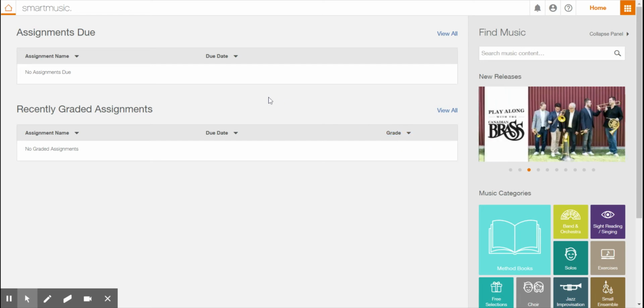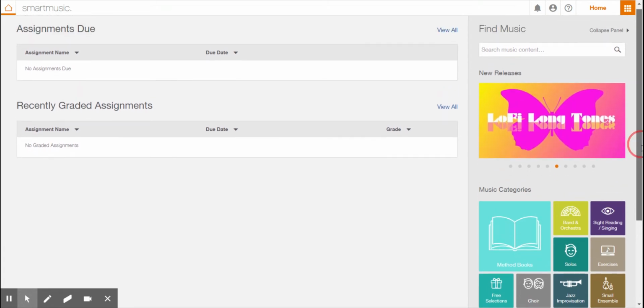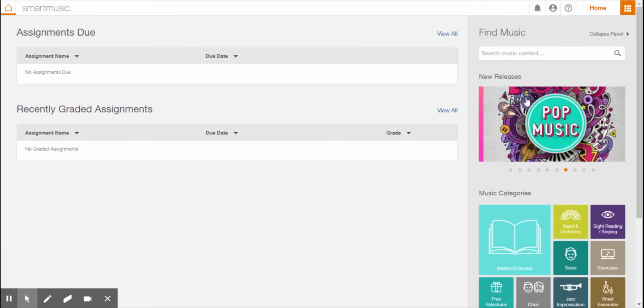Hello, this lesson is designed to help you get started on SmartMusic to find music. First thing you really should do is to look down here on the right hand side. This is what will help you find music.